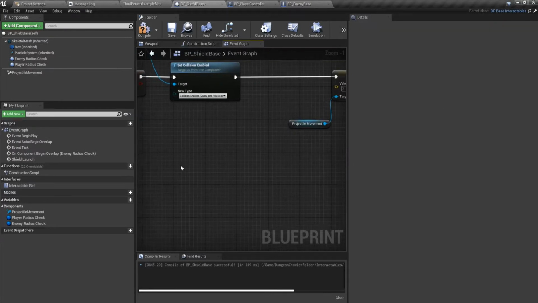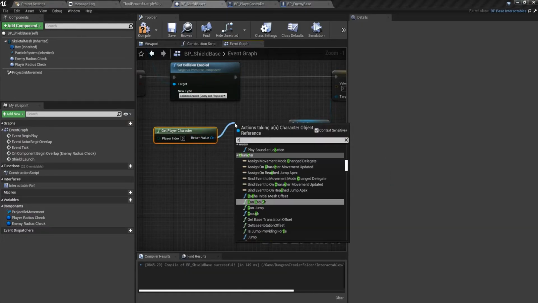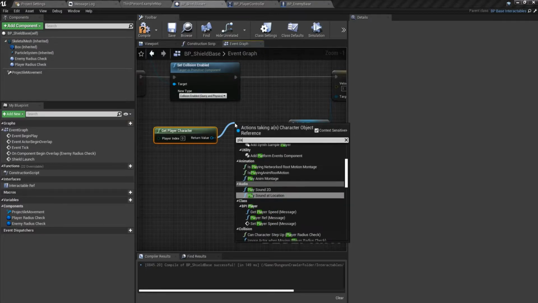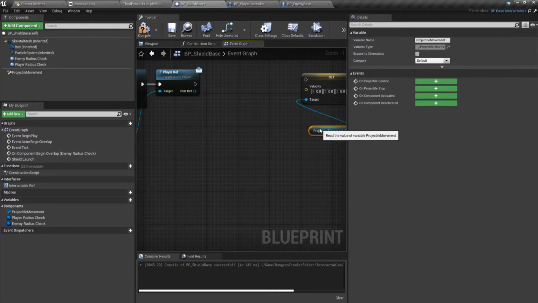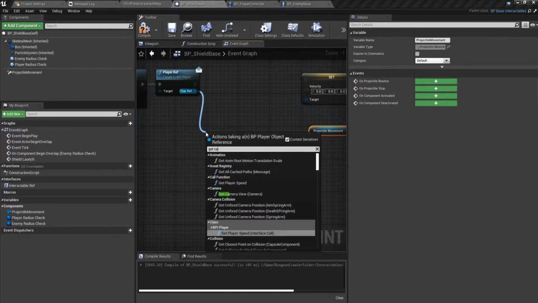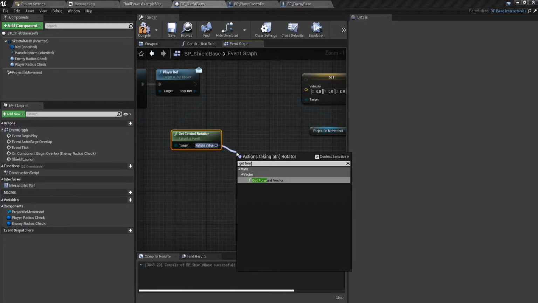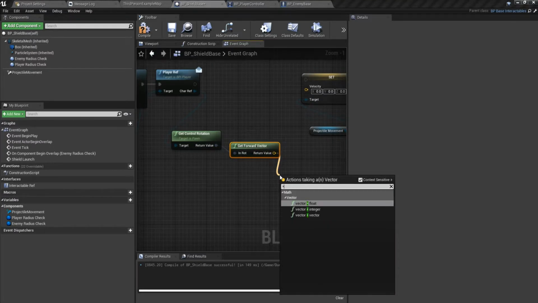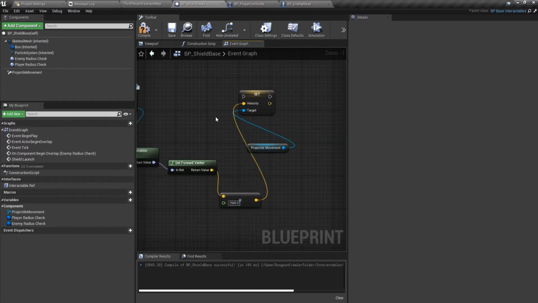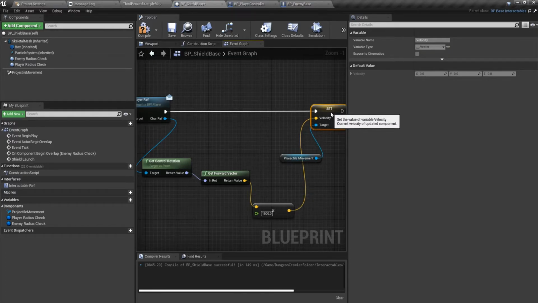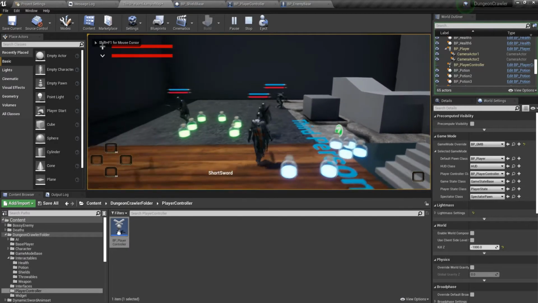So we should get player character cast. We have a player reference, if I'm not wrong. Yes, we do. Player reference, get control rotation, get forward vector, multiply it with a ridiculous number such as the speed itself, I guess, and then set it over there like that, and when we have it, it throws like that.